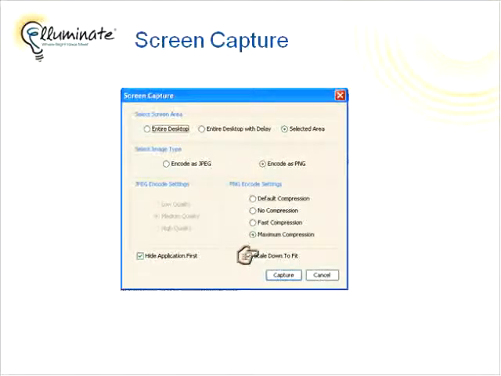So over here with PNG, I have options. And I go with maximum compression, which is the default. I never change this. So I strongly recommend you stick to the default. Now these two are really important. Hide application first. That says hide Illuminate Live. It makes an assumption that you don't want to take a capture of Illuminate Live. Instead, you want to take a screen capture of your desktop or something else. So if you want to capture Illuminate Live, deselect that.